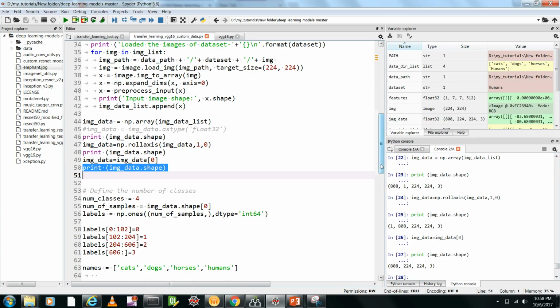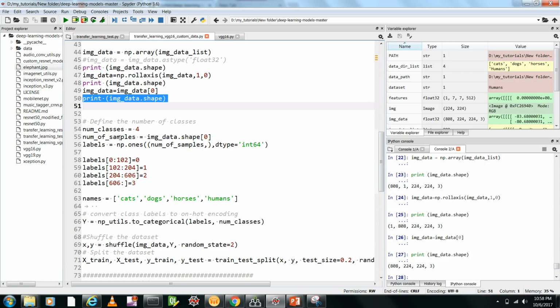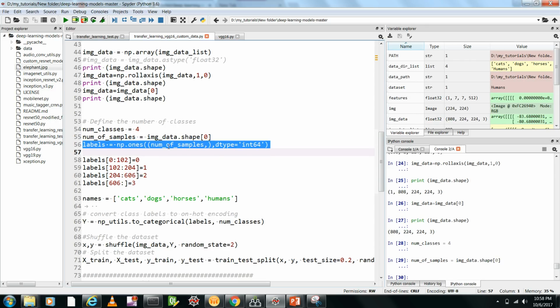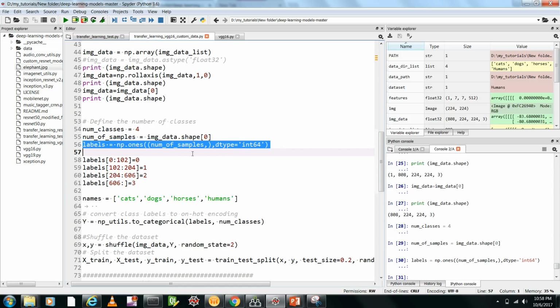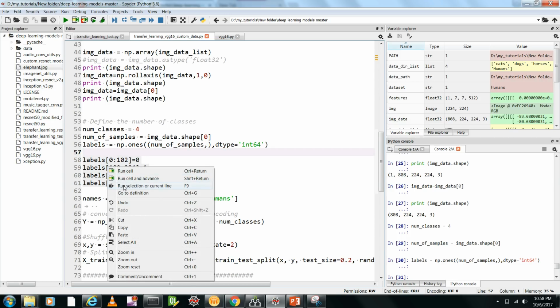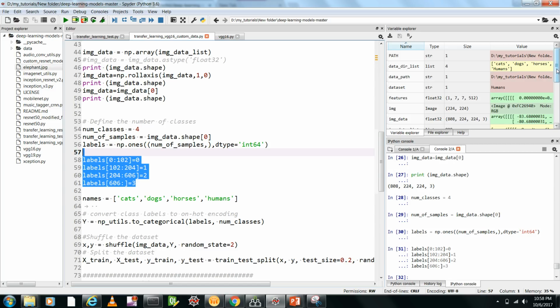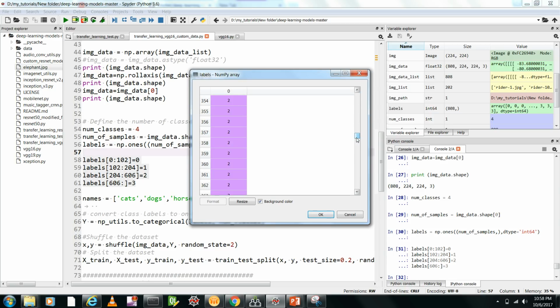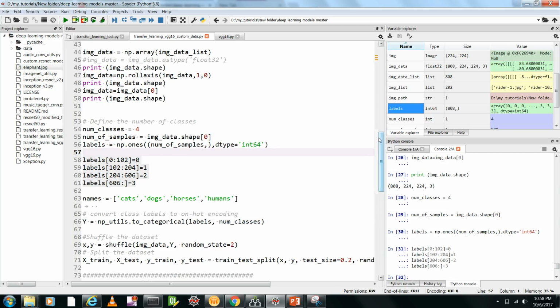Great. So now we are done with this, and the number of classes I have is 4, and now we have to assign labels to each of these. So number of samples is here. Labels, first I will just take as np.ones, and then I'll assign labels. So the first 102 samples are cats, the second 102 samples are dogs, and then horses, and then humans. So I'll assign labels as 0, 1, 2, 3. Great. So if you see the labels, you can see it now, it will be 0 for 102, and then 1, 2 and 3, and so on. Okay, great. So names is here.